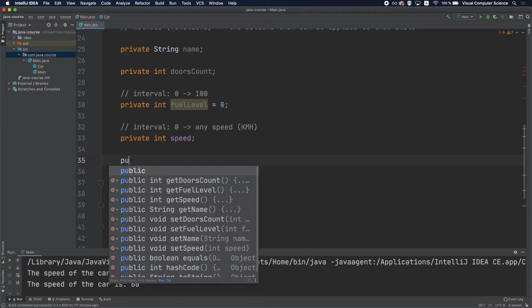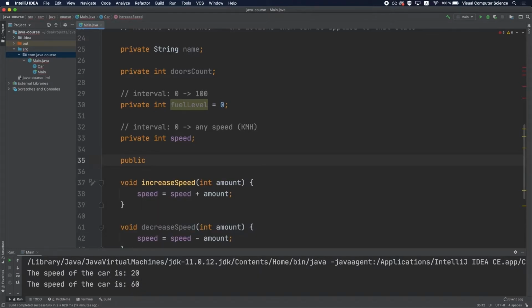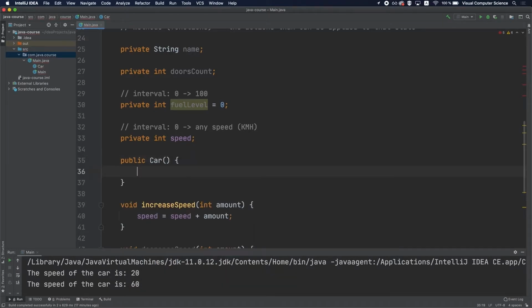And it has this unique syntax. So we have to say public, followed by the class name, and then followed by any number of parameters that you want. So the role of this method is to take some initial data from the outside of the class, and inside it you can add some initialization steps that you can apply on the new objects that you want to create for that class.